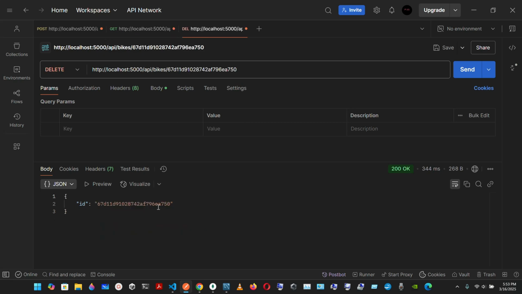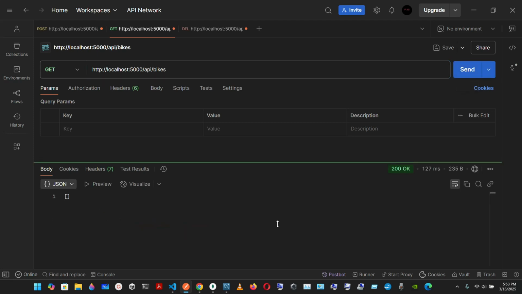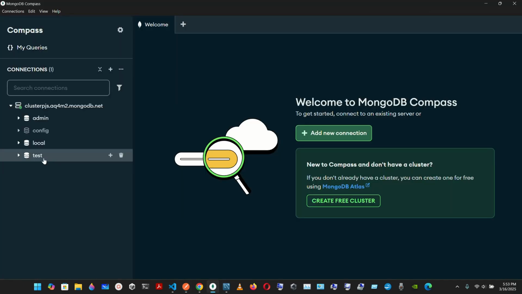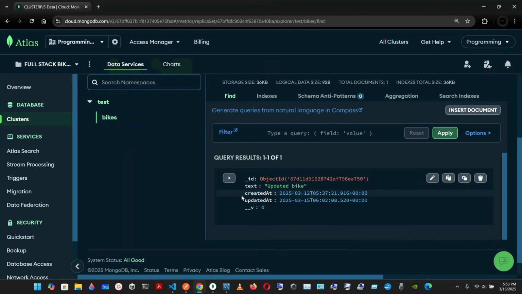And how do you check that it has been deleted? So we go to the get method. So this is the get method, this is the get tab, and just send it. And right now there's not gonna be anything, so let's send it and it's empty. Okay, so right now let's go into the test and it's gonna be empty. This one you can refresh it and it's gonna be empty.